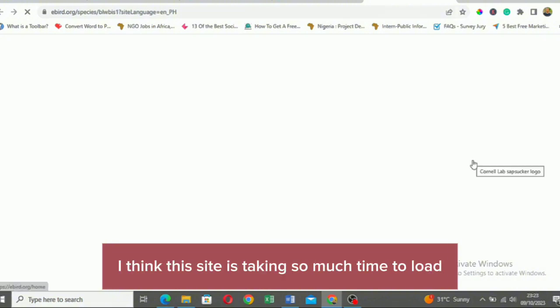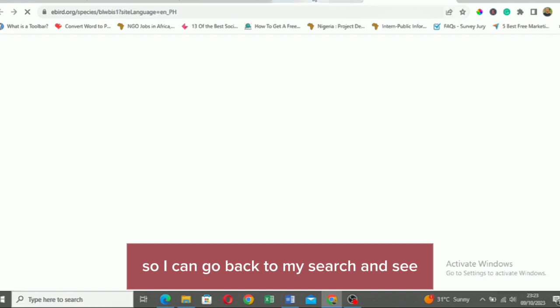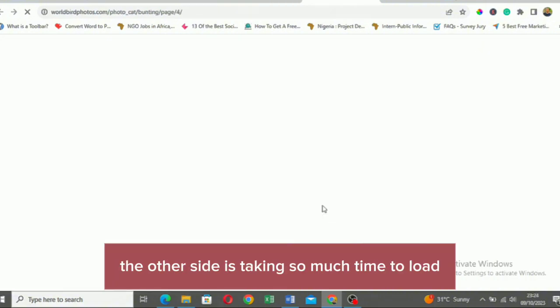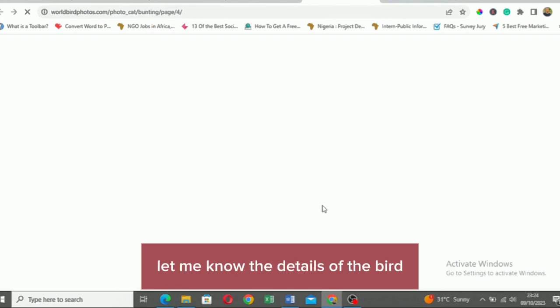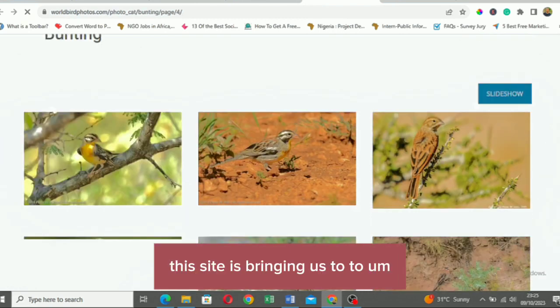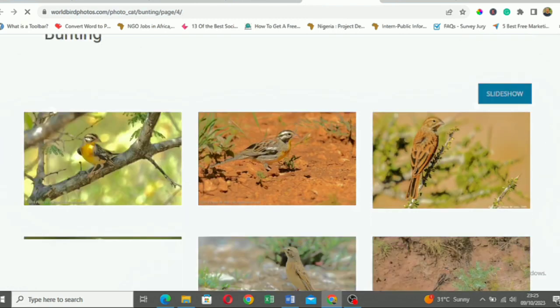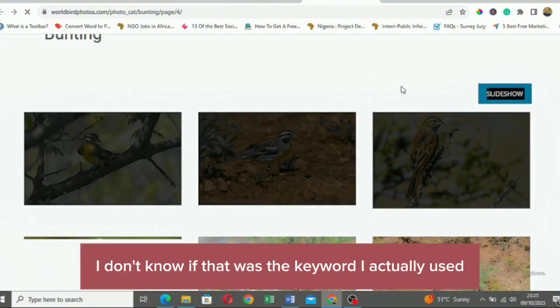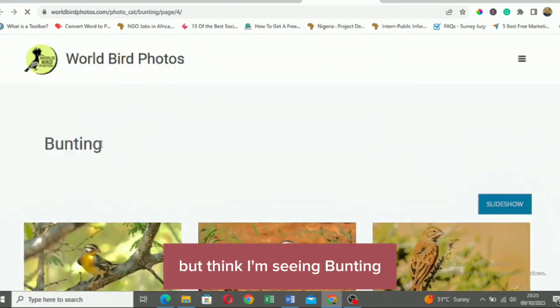Since this site is taking so much time to load, I can go back to my search and see from the options what I should choose. Okay, let me check this other site. The other site is taking so much time to load. Let me know the details of the bird. Okay, unfortunately this site is bringing us to a site that has several images, but I think I'm seeing bunting. I don't know if that was the keyword I actually used, but I think I'm seeing bunting.